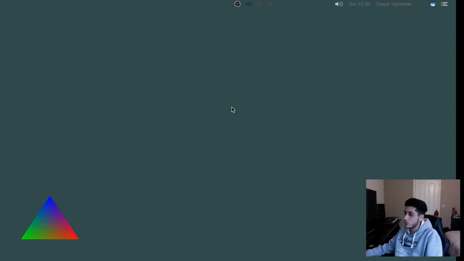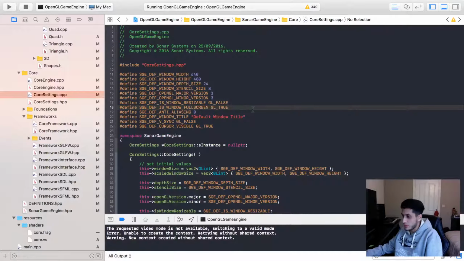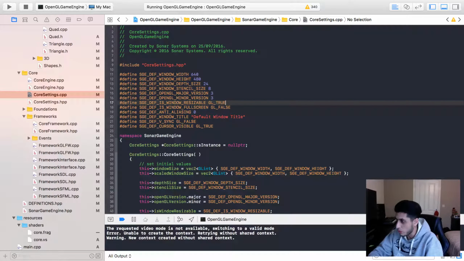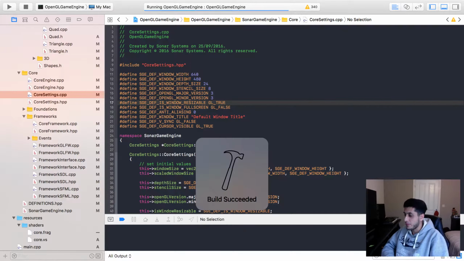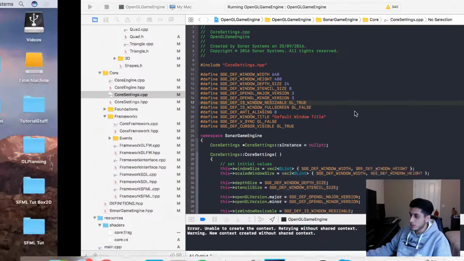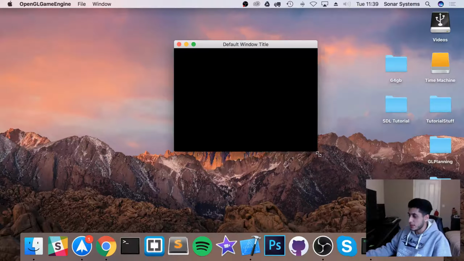That's GL full screen. Did not want that. I wanted GL true for this over here. Okay, so it's going to be resizable now. Fantastic.